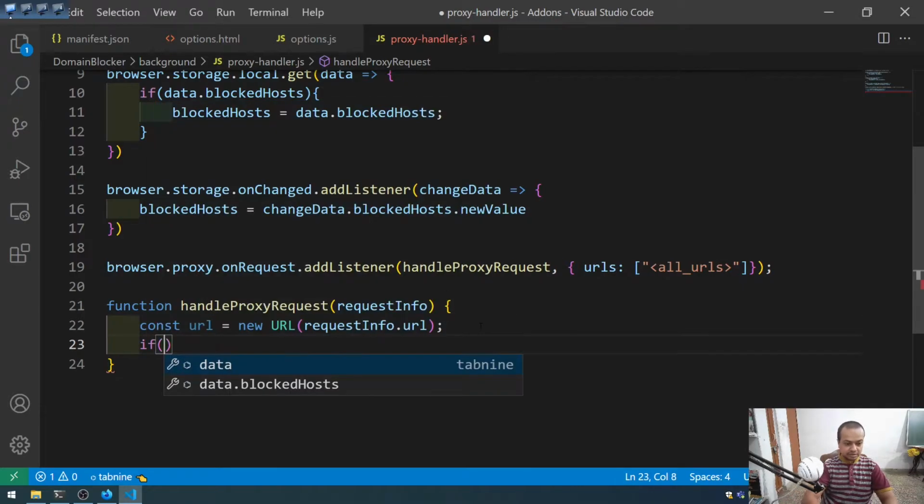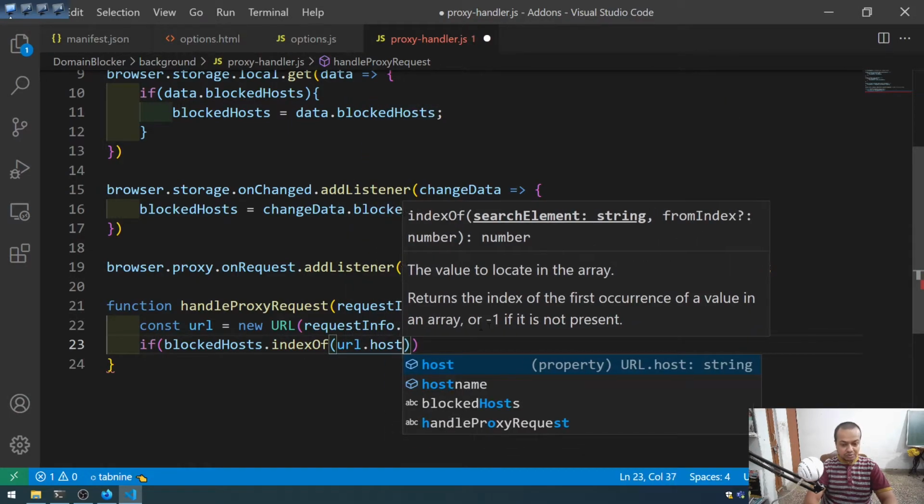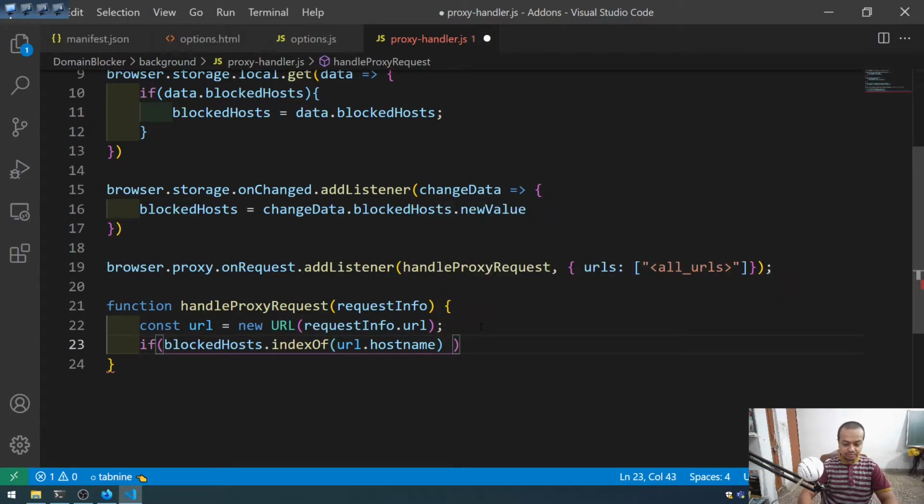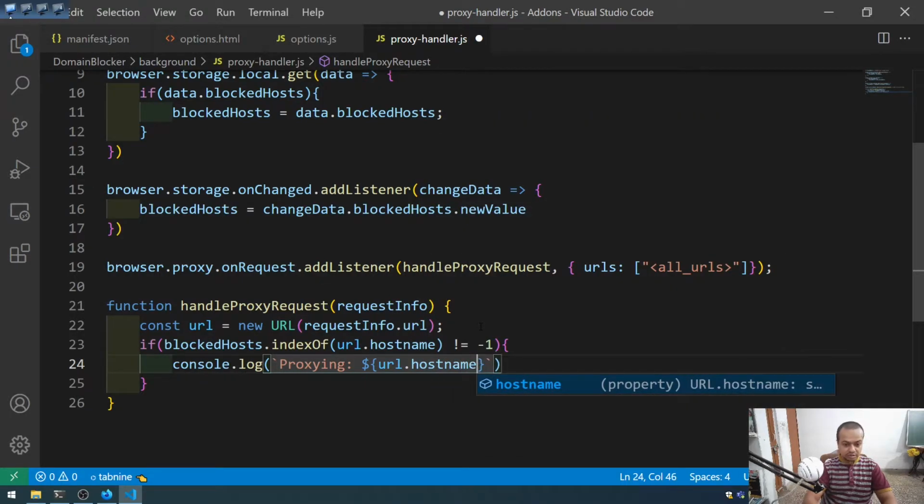So then after that, if blocked, it has to check against that list, blockedHosts.indexOf(url.hostname) not equal to -1. Not equal to -1 means we found something. Then console.log, let's have a console.log also: "Proxying", url.hostname.